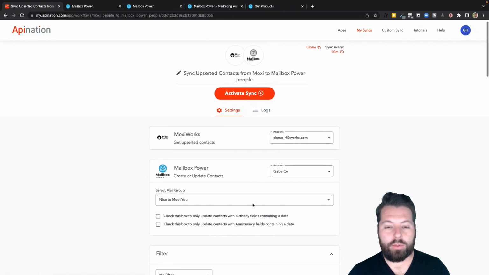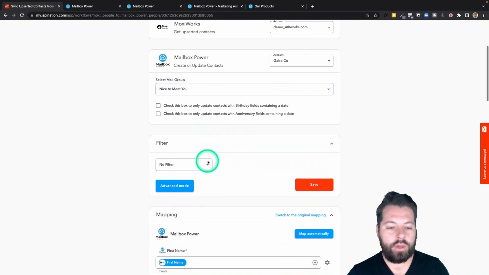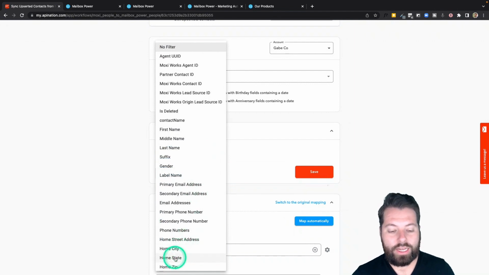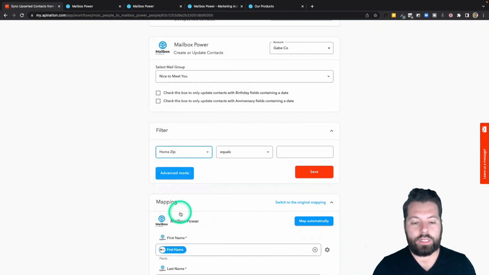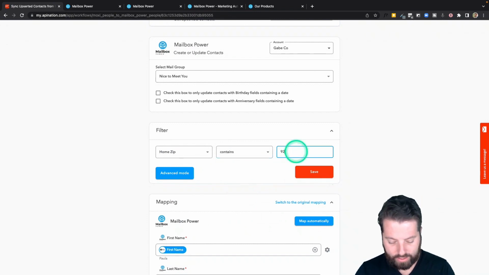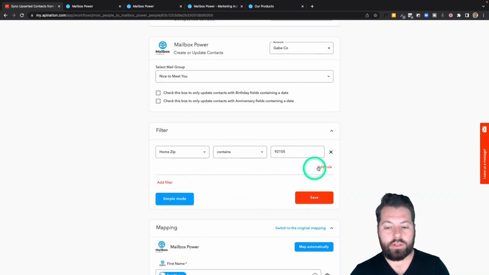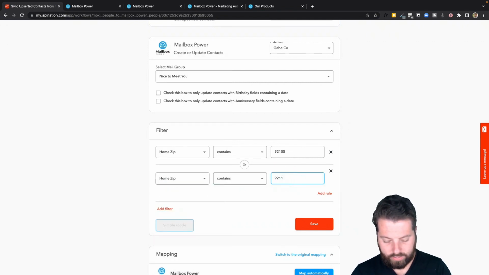I'm just going to do a final check before I activate this sync. So I'm going to go through here. We're sending them to the Nice to Meet You group. If I wanted to filter further, maybe I want to filter and only send it to people in a certain city or a certain state or zip code. I can do that here. Maybe I'm focusing on some zip codes. So I can say, actually, I only want it if it's in the 92105 zip code. And you can actually mix and match some of these things. So you can say, or if it's in the 92117 zip code, and sort of build your farming area if that's the strategy you're going for.